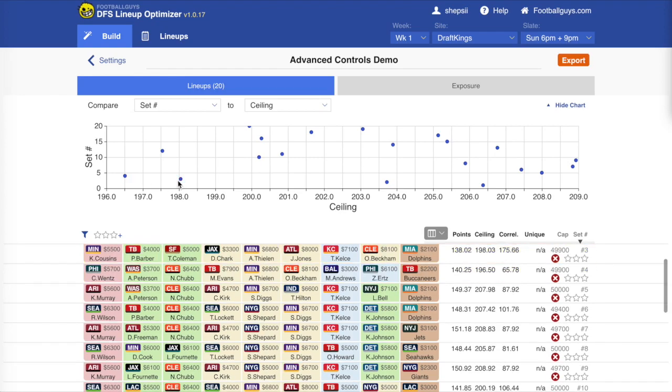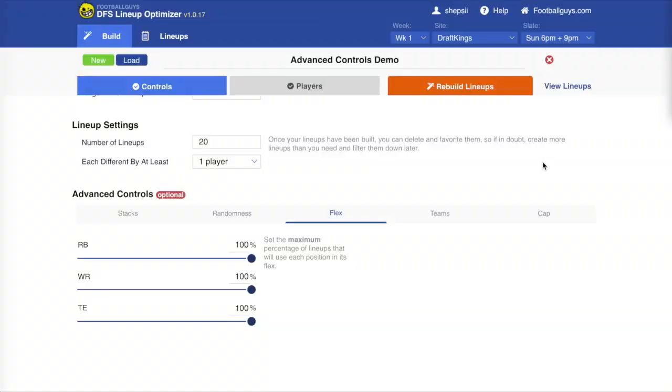So certainly use the randomness feature with a view to deleting those lineups that don't quite get to the required standard for you. The flex control is next up.